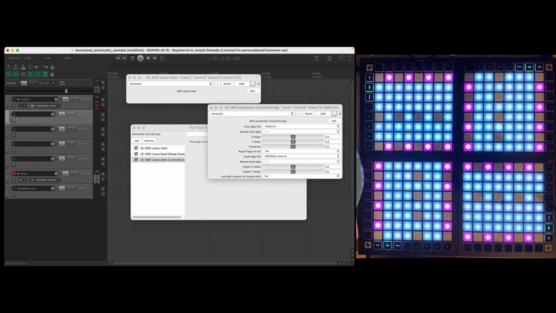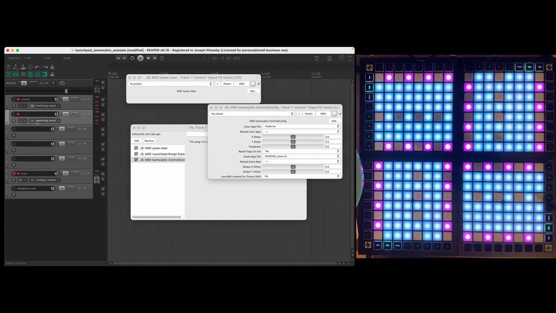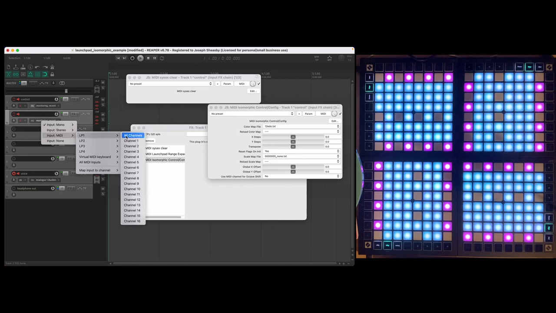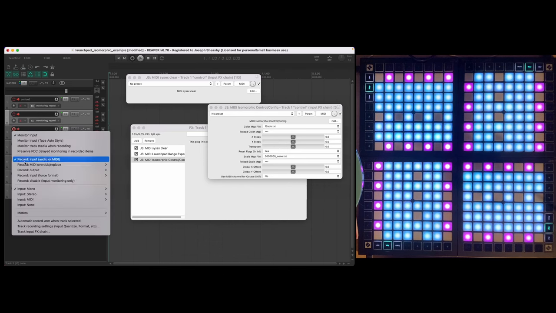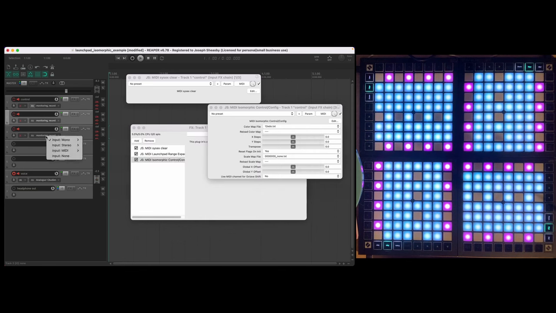Now we have to set up these four, which is going to take a hot minute. We're going to input from Launchpad 1 for this one. We don't need that right now. Launchpad 2.